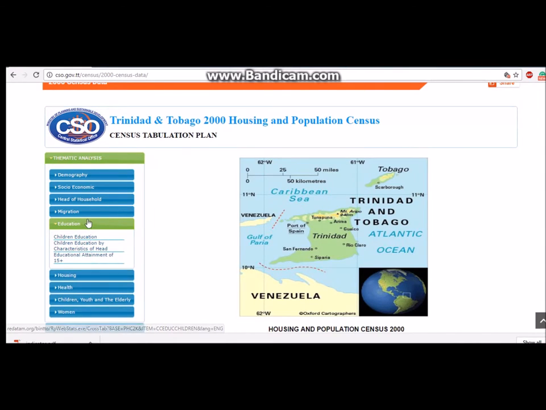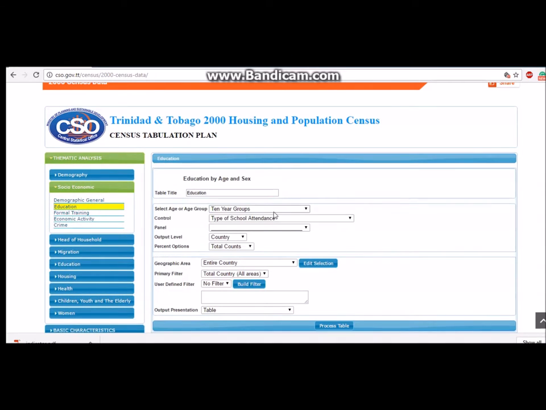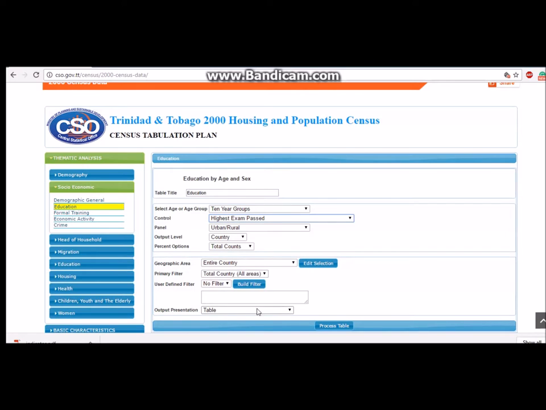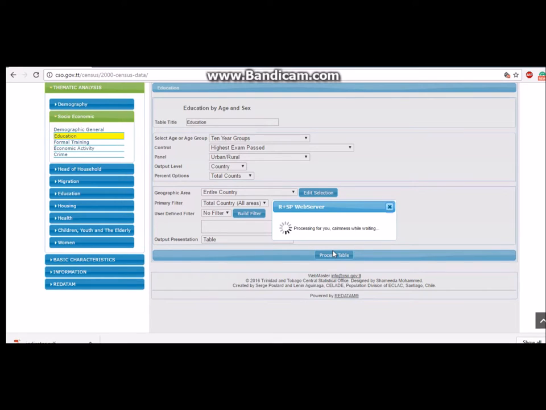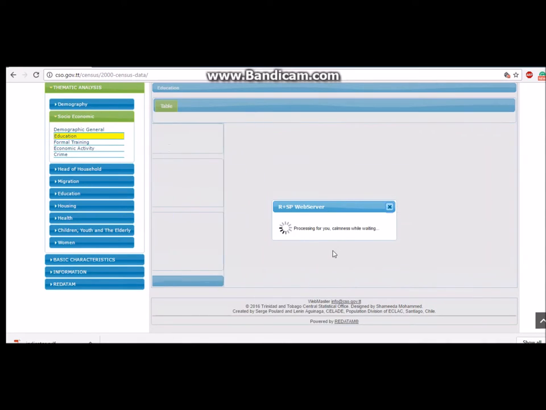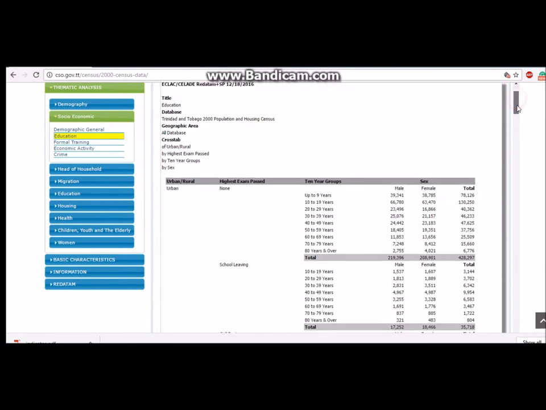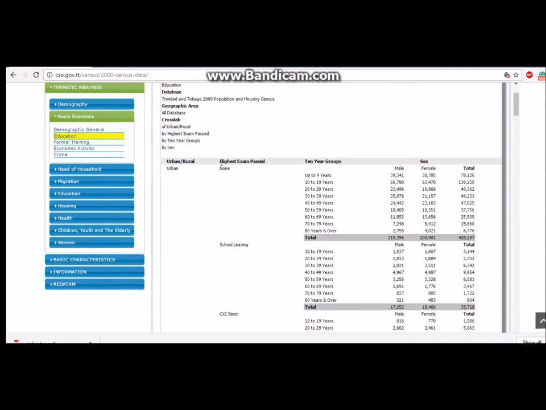And we're going to look at socioeconomic indicators and select education. Now you can do a search to produce the data that you need. And we want to look at the highest level of education by urban and rural segments of the population. So we enter that in and we process that table, and this is what you get. Yes, you get a full table showing the highest level of education, I believe, and you get it divided according to the urban and the rural.